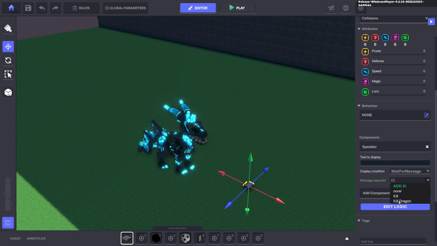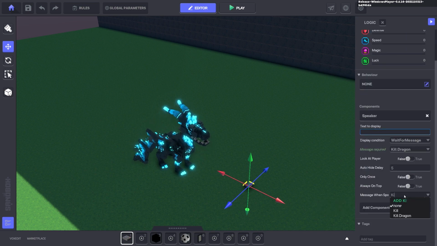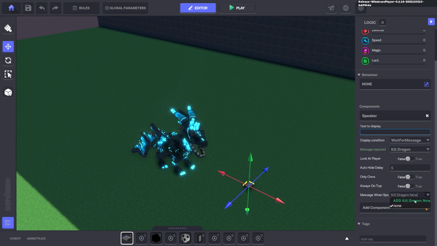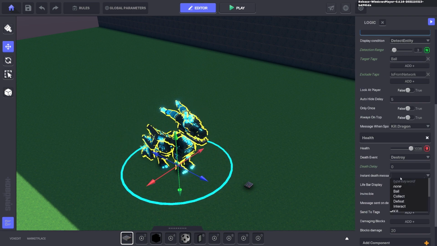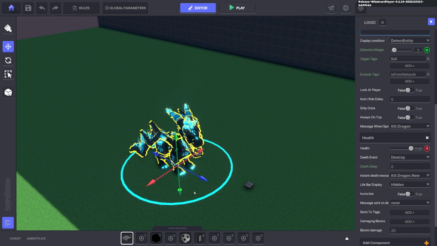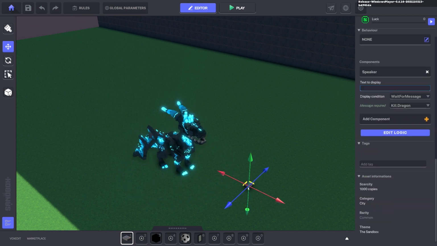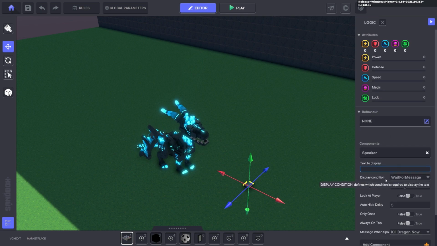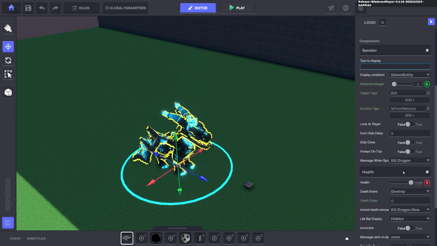So when the message kill dragon happens, we'll say kill dragon now. All right, so kill dragon now. We'll go ahead and put that in our health. So what we've done is when a ball goes in this blue radius, it will send the message kill dragon, which goes to this speaker component, which now sends a message saying kill dragon now, which goes back to the dragon and kills it.